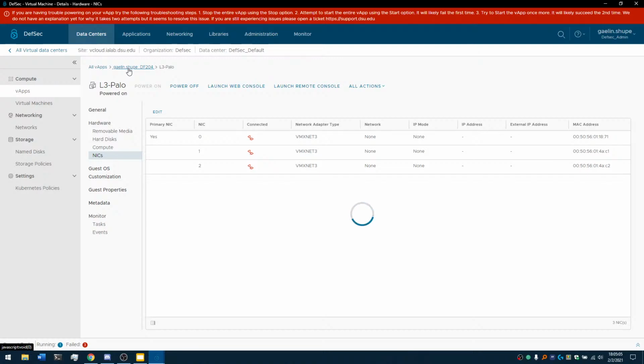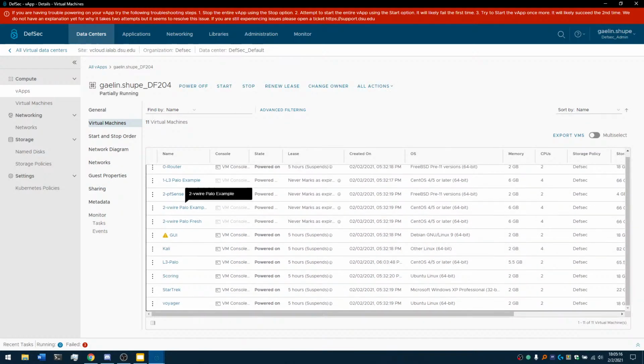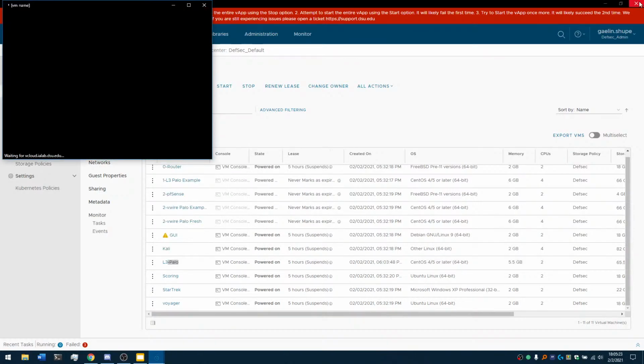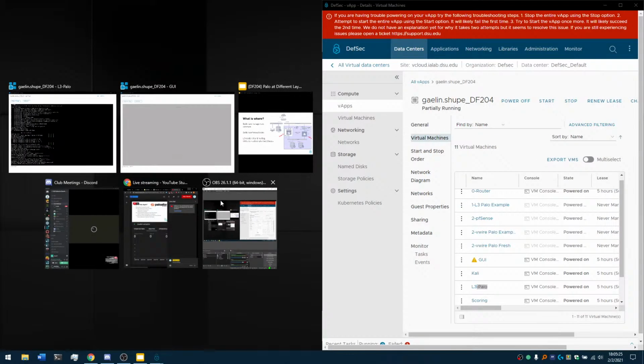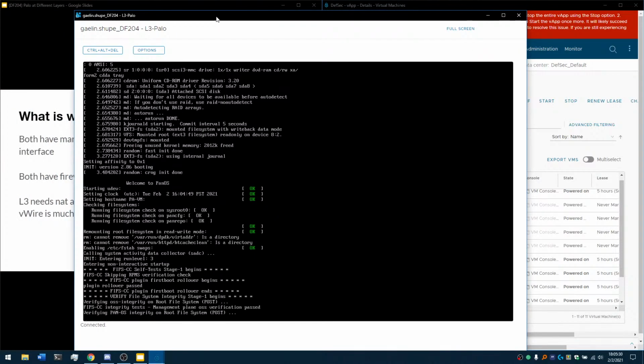Hope this one's actually going to work. Would be awkward if I bricked a second Palo. Where's that layer 3? It looks like it is powered on though, so that's nice. Hey, and starting. Look at that. So if it stays on that, like press any key to stop auto boot, if it stays on that for a really long time, that means that it is broken.